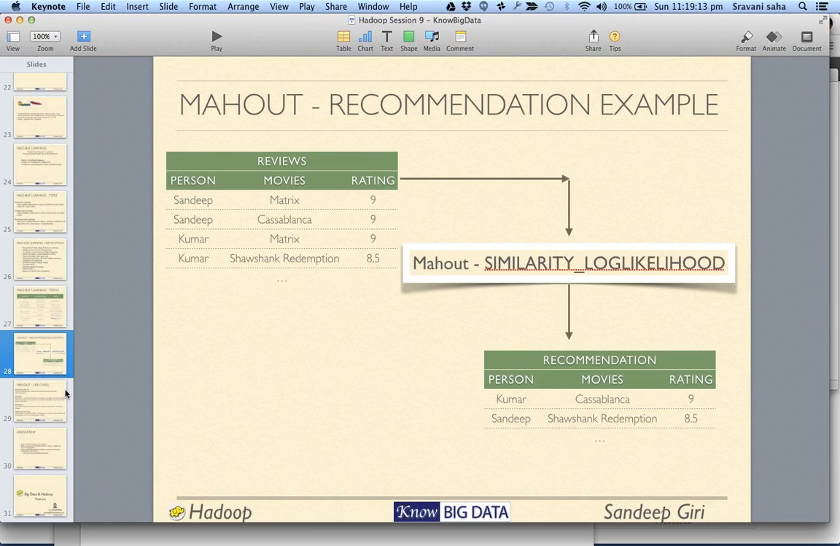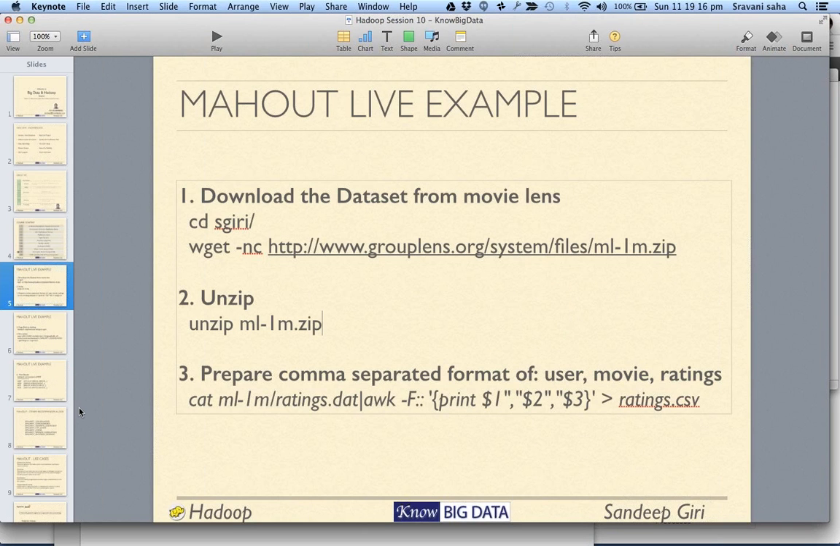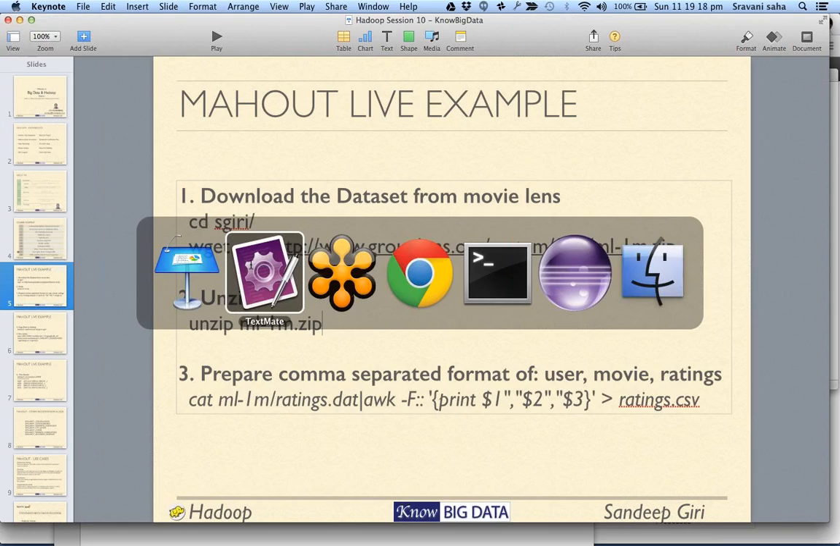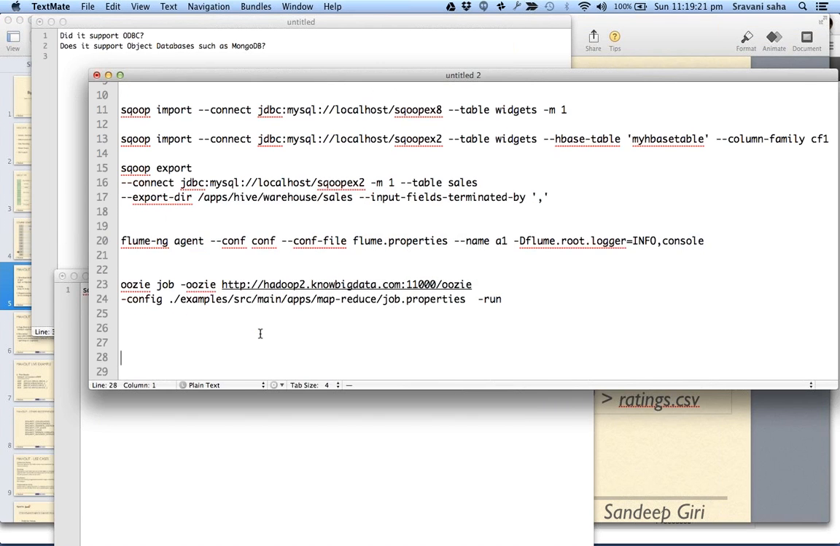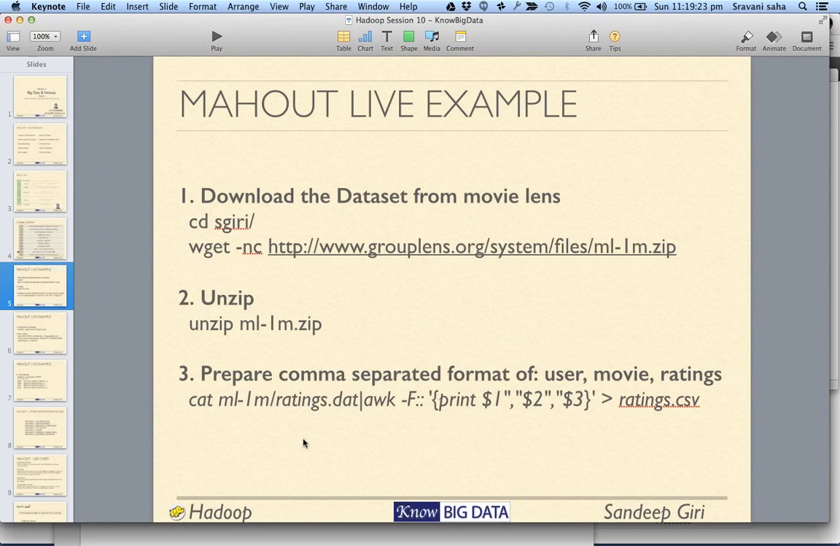Okay, so your life is actually simplified by Mahout, because if you are using any of the recommendation examples, all you need to do is prepare a comma separated file with these three columns, and that's good enough. A file containing some ID of the user, some ID of the product, and some rating given by this user. And it will give you the recommendation for all the users.